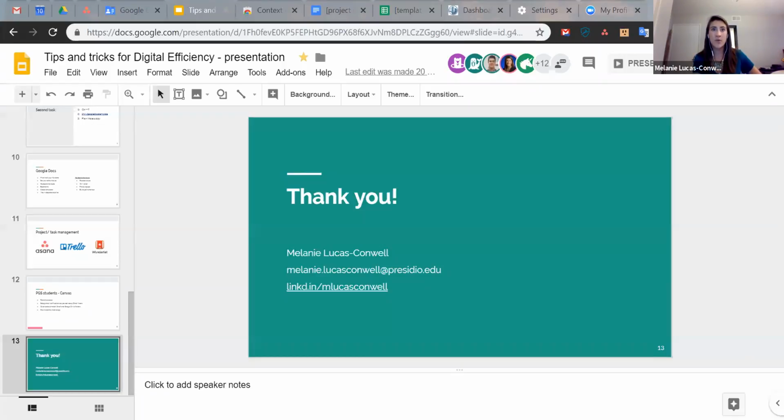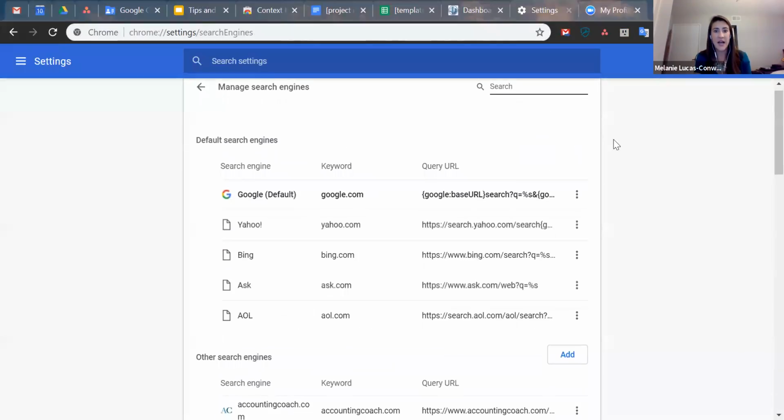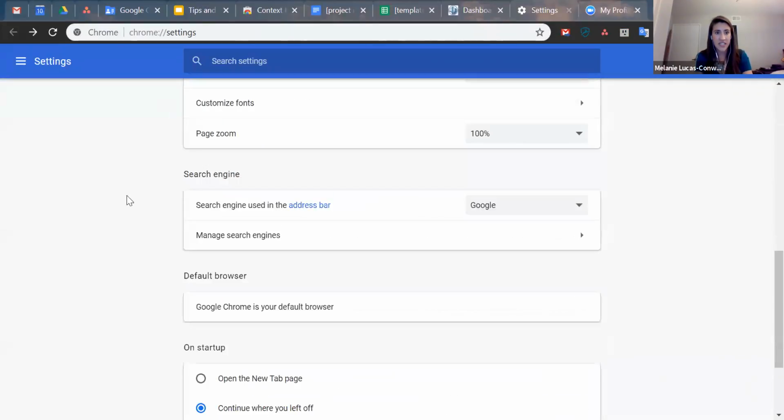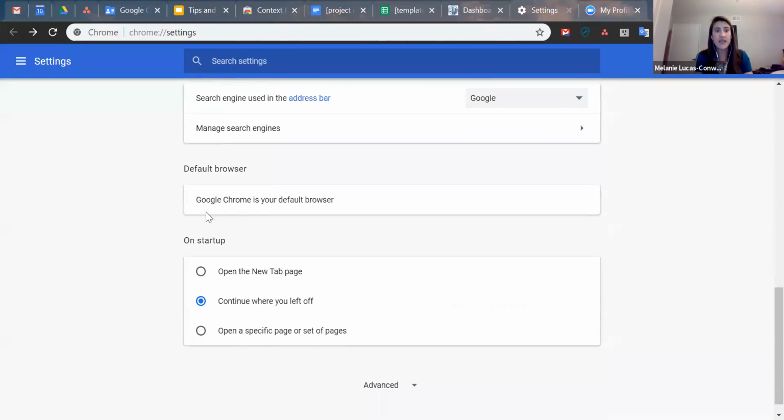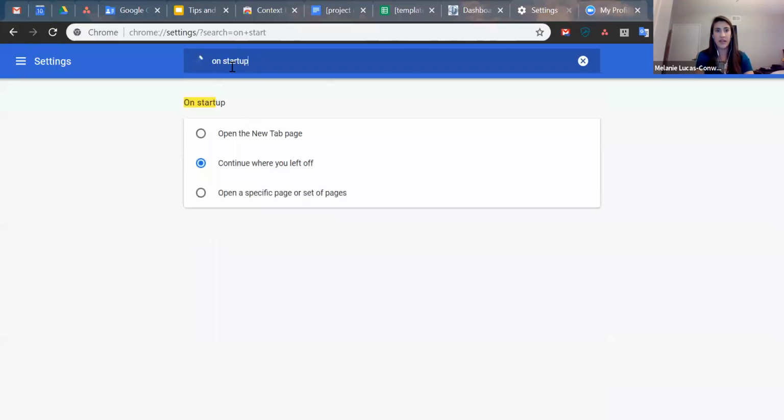I do only use Chrome, and Safari is great as well. I think Chrome and Firefox have had the most features and integrations with different things that I've seen out of other browsers. One other setting I'll share under settings is on startup. If you search your Chrome settings for on startup, you'll see open the new tab page, continue where you left off, or open a specific page or set of pages.